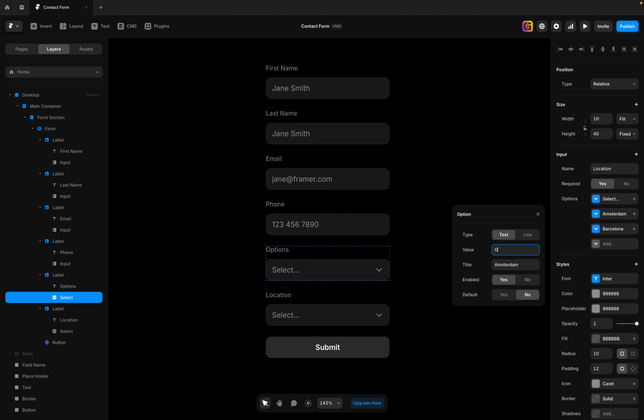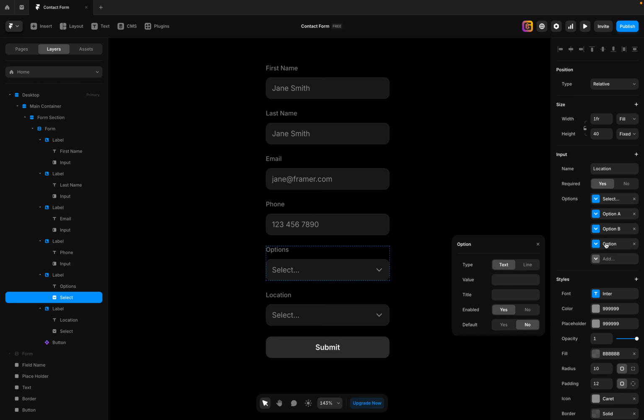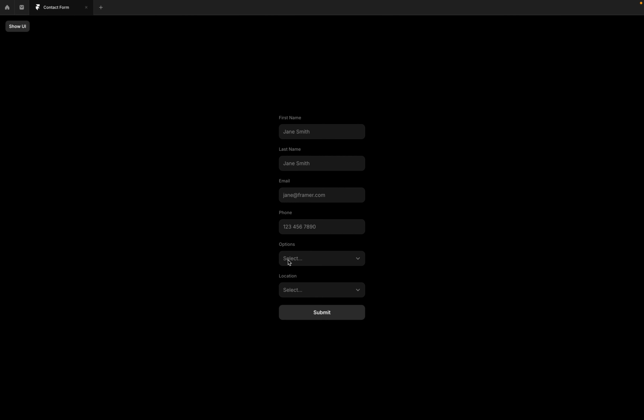So we are going to select the first section here. We're gonna type option A. I'm gonna copy that, and then on the second one that says title, I'm gonna paste the same name. So option A, and you can see here that it changed to option A. Click on the second one, and let's do option B. There you go. And I'm gonna just add another one for fun, and I'm gonna call this one option C. All right, and so now if we test this, we have under options option A, B, and C.